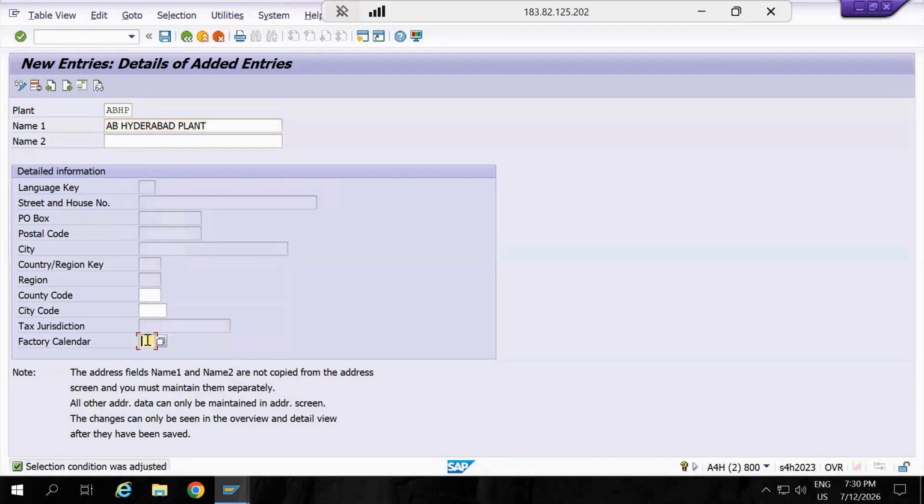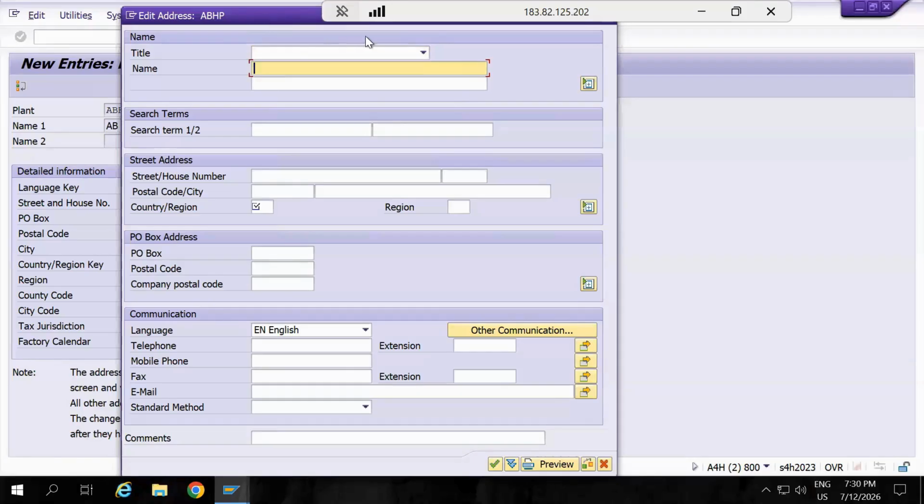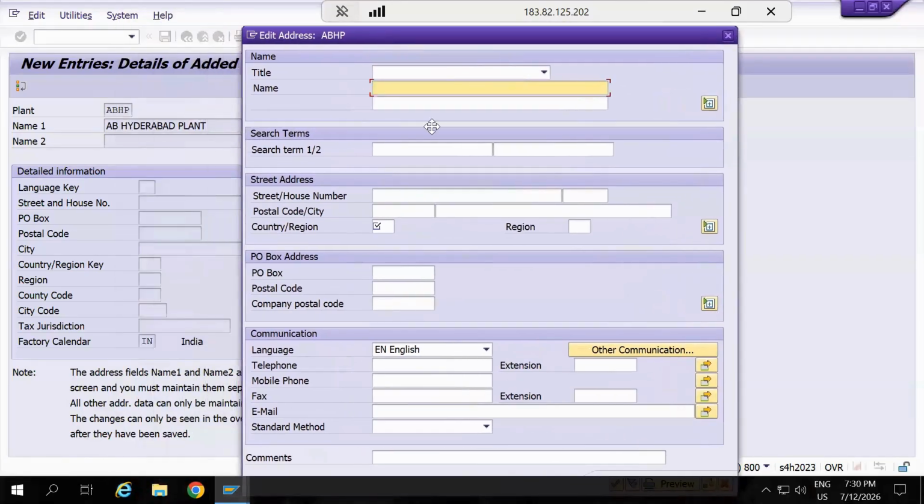Next, factory calendar is mandatory. I'll put Indian. If you have a different country, US, UK, German calendar, you can put it. Enter. Once you enter, if you try to save, it will ask again for the address tab. For the plant also, where you manufacture, where you procure, you need to tell the system. So that's the plant address, which you also need to maintain.